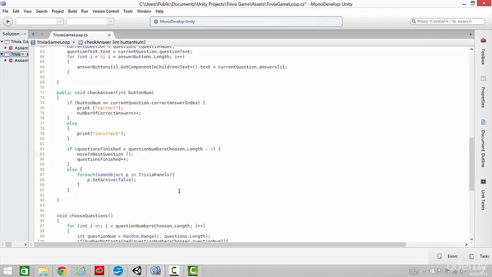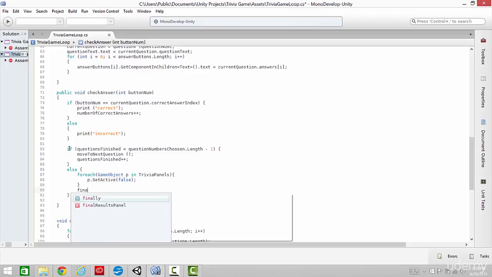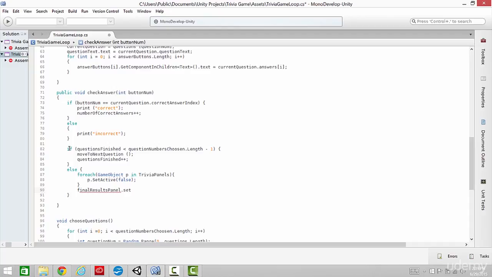So after that, what we need to do is, we turn them all off. Now we have to turn on our final results panel, because we're going to have that off by default. So final results panel dot SetActive, capital S, SetActive equals true. So there we go. That's cool.